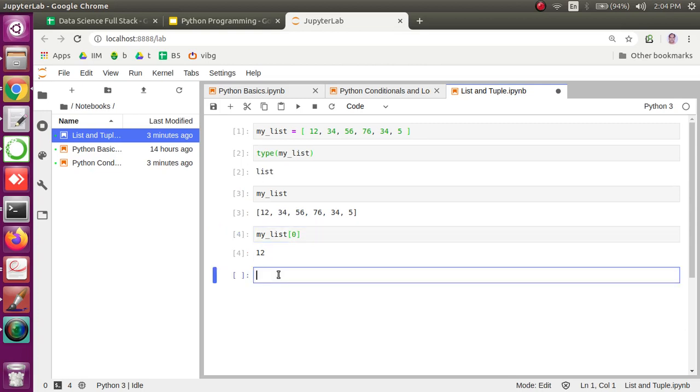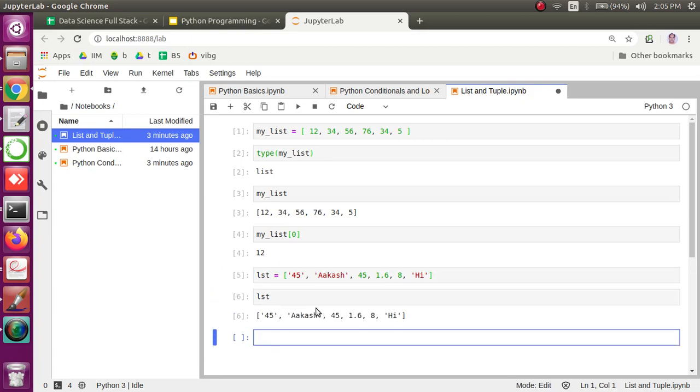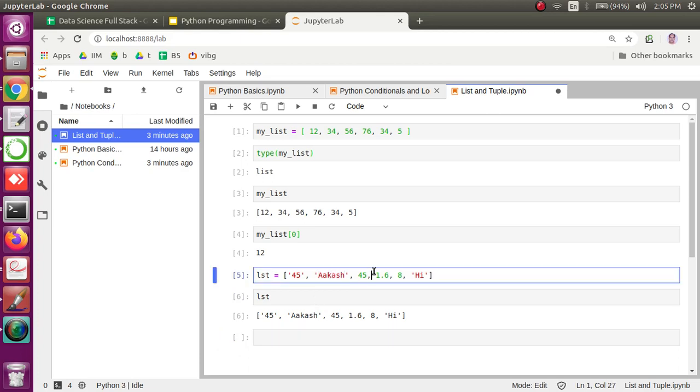Okay, however, we can also have different data here. We are not restricted to only putting numbers or numeric data. We can have, let's say, a name. We have, let's say, a number. We can have a floating point number. We can have high. So everything is possible. It can hold any type of data. It can hold a list inside a list as well, because list is a type of object which can be used inside a list. Okay, we will be looking at that soon.